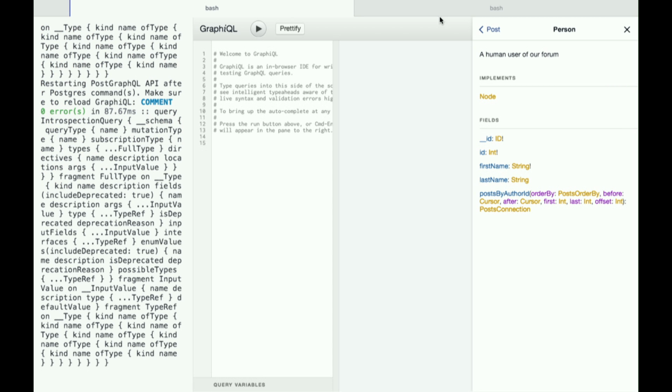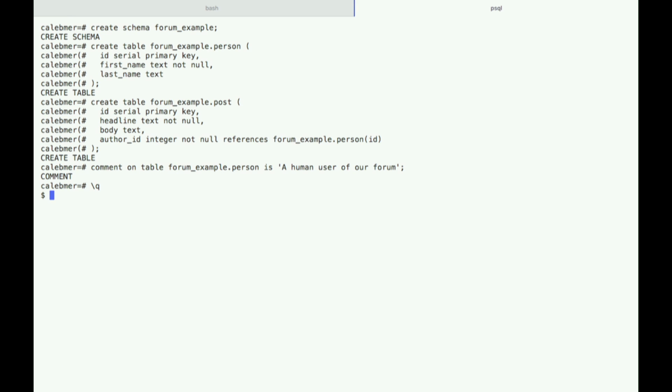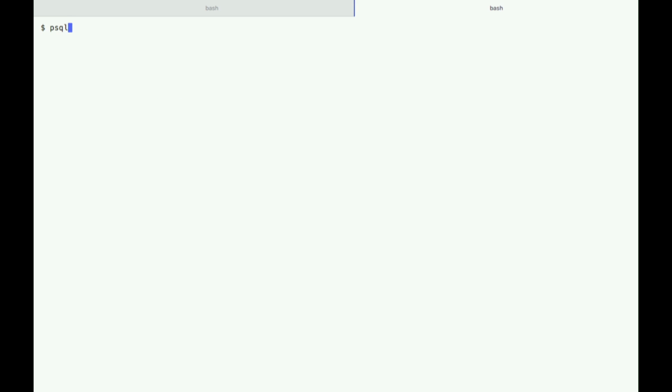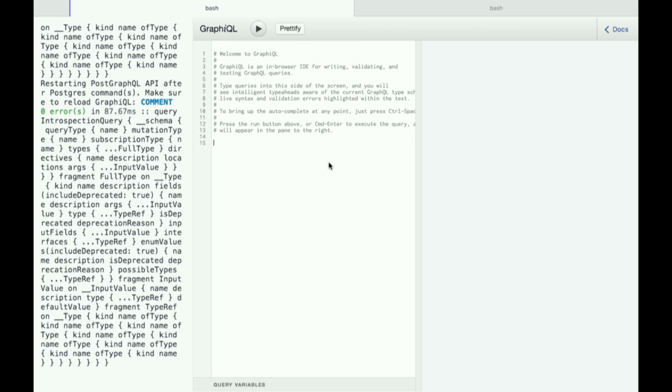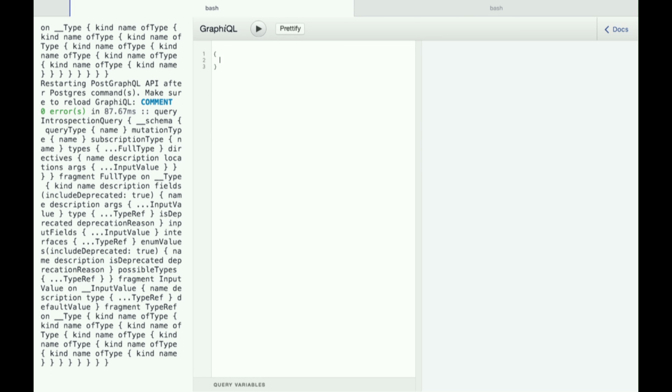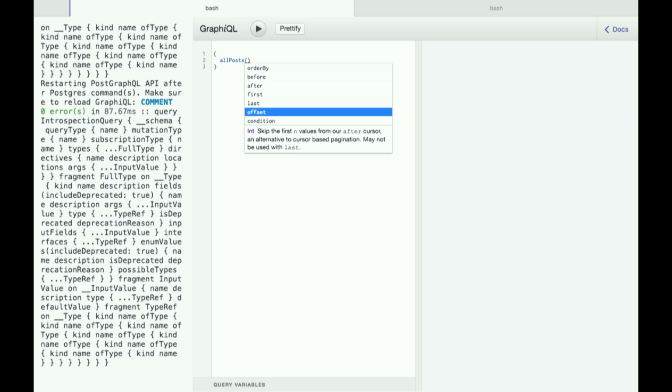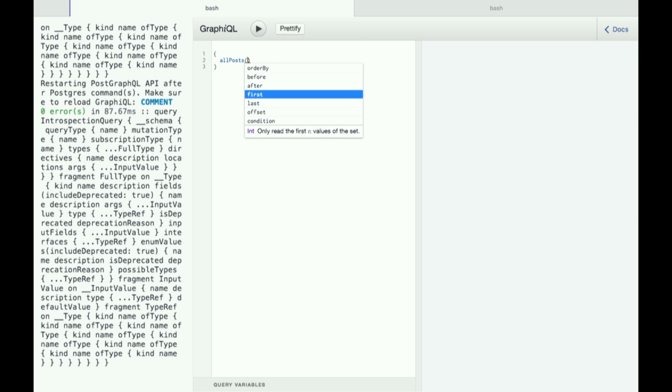All right, so I'm just going to go back here really quick. I'm going to quit out here, and I'm going to add some data. Just like 10 people and 30 posts, right? So let's jump in here. We can say all posts, and all the typical arguments you'd expect, including offset. So if you don't like cursor pagination, you can just do limit offset pagination. Totally your choice. First 3.